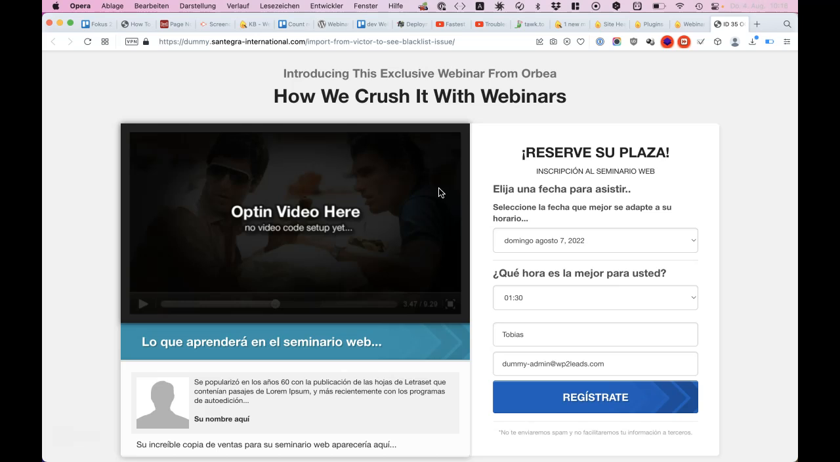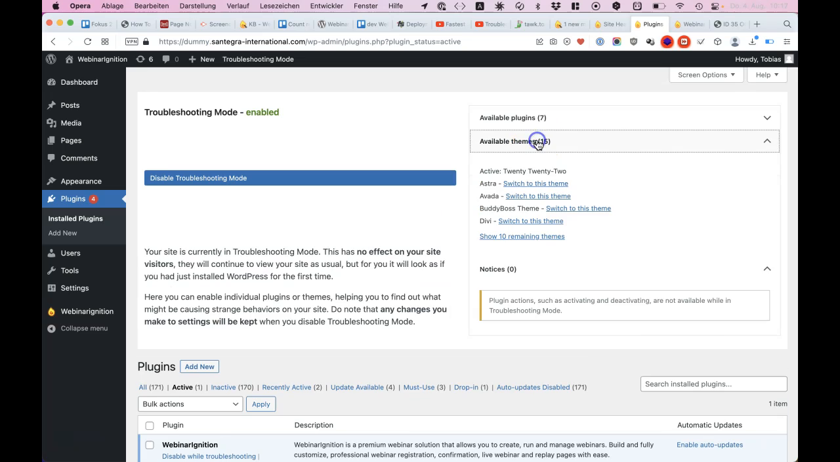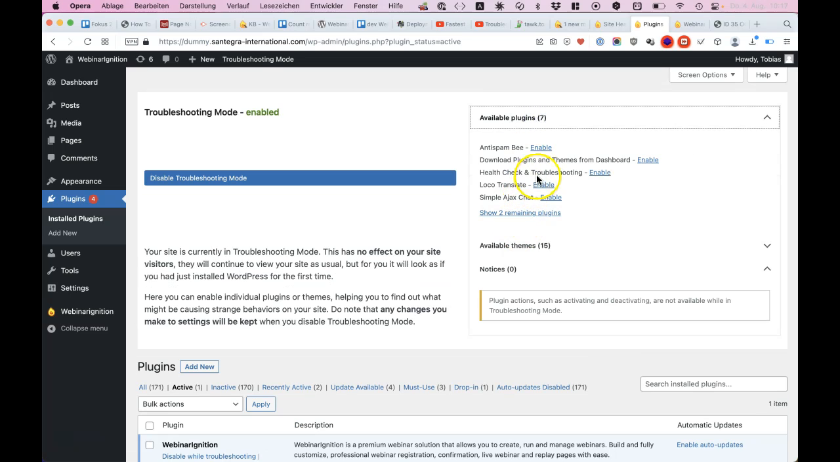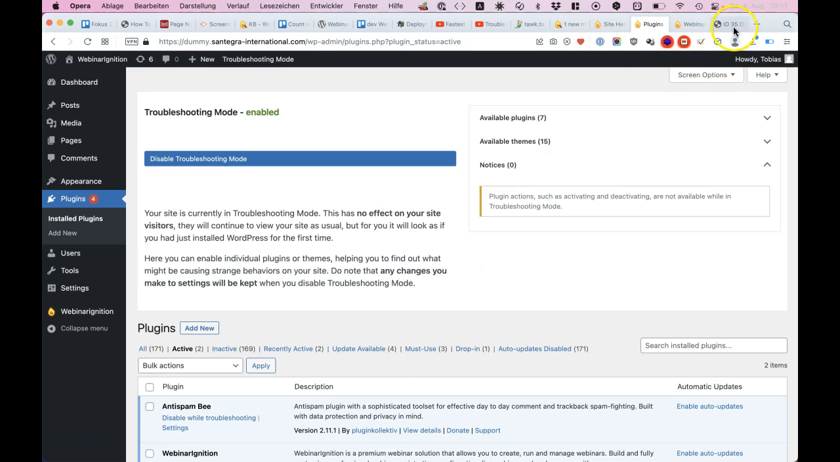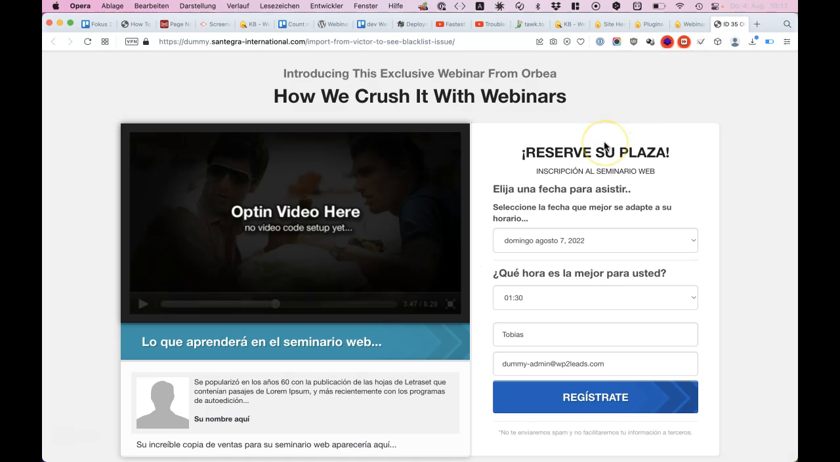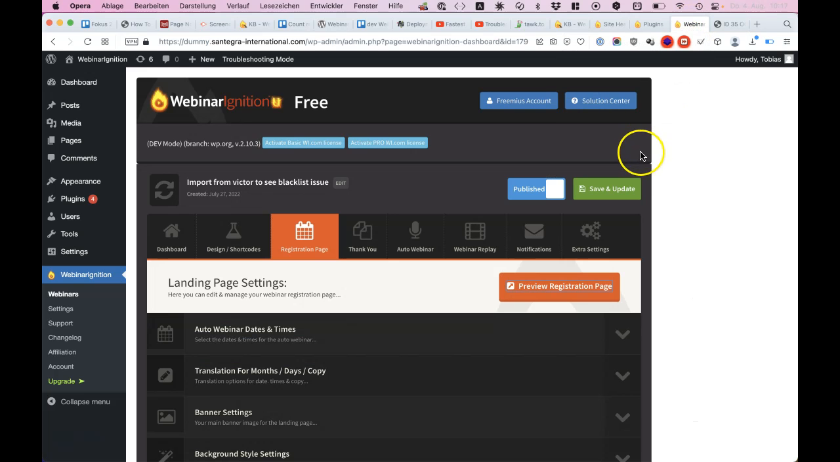Then just go to the Divi theme support and say, I have an issue with WebinarIgnition and with the Divi theme. If it's not there, you can go through every plugin: enable Antispam Bee, check again. Oh, working, then it's not Antispam Bee. Not working, then it could be Antispam Bee. So that's the decision to make.